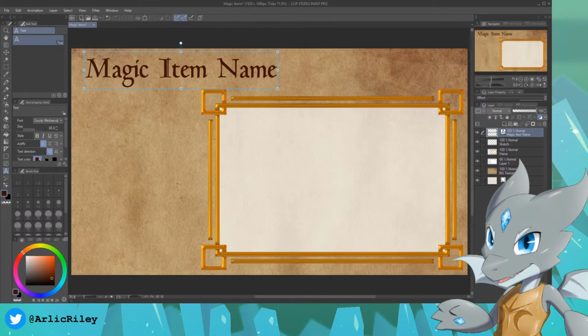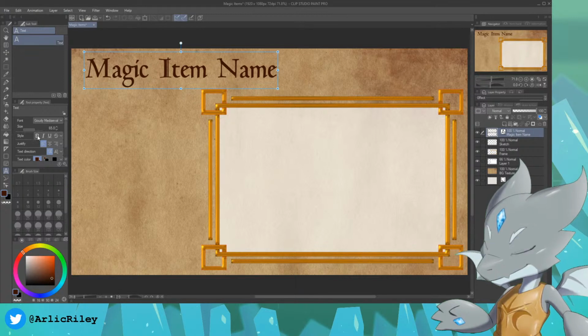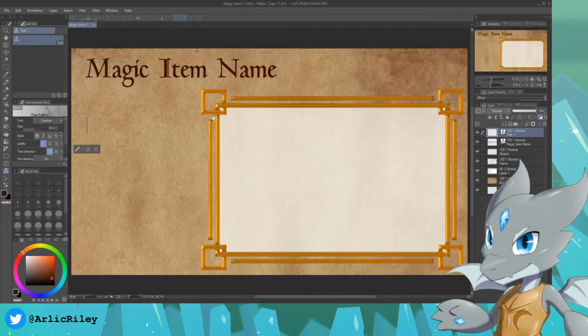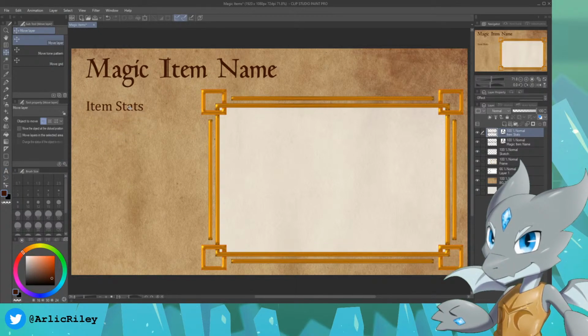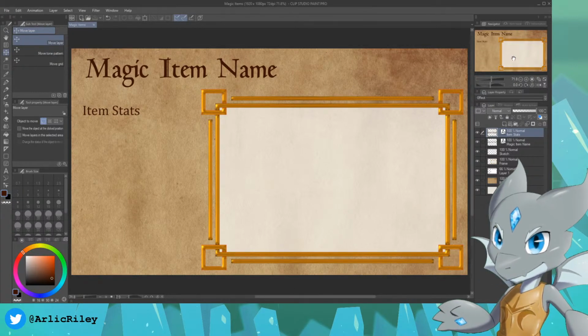And then we'll just make a simple, what text do I want to use here? This, Cambria. This will be the item stats, right? That way we have a nice template.